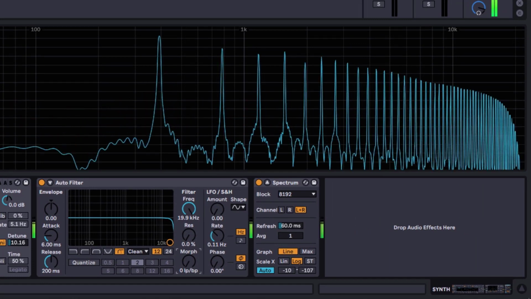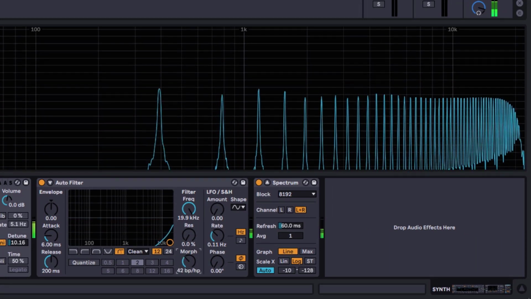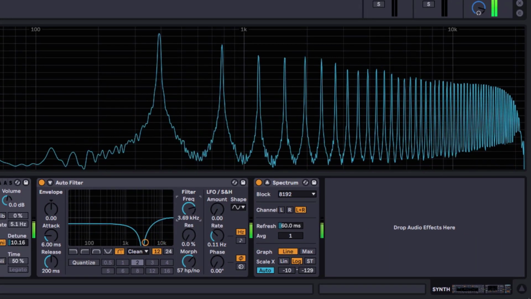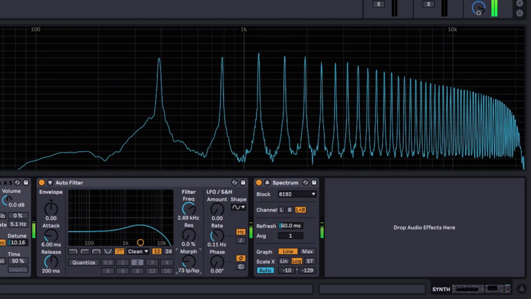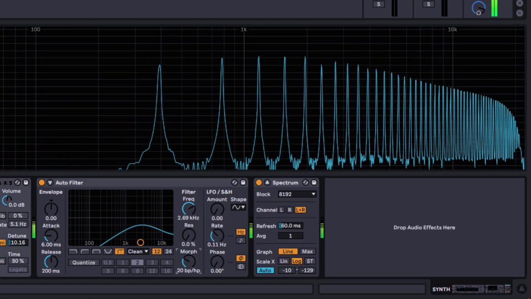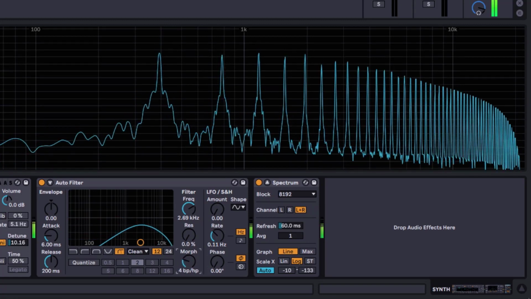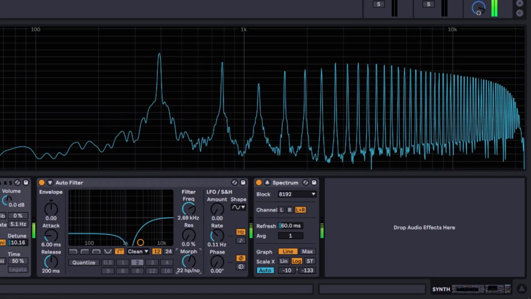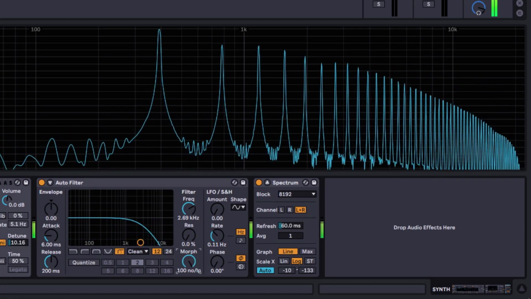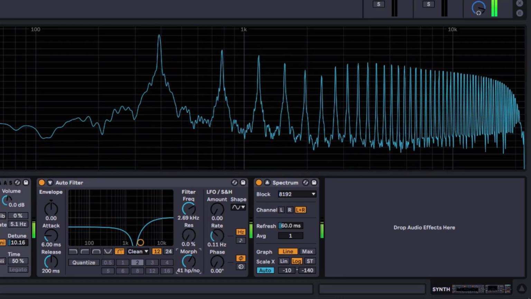And if I play something and go up on the morph, and maybe go to a place, maybe here, notice that it's morphing between the low pass, the band pass, the high pass, and then it goes to a notch, and then back. So that's what it does.